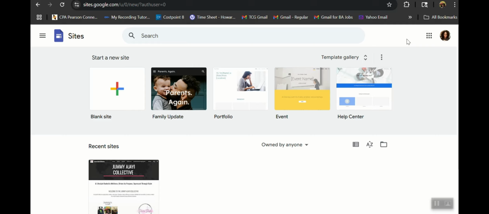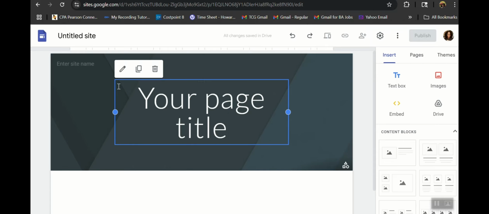You log in to site.google.com and this will bring you straight to this page. It's the same thing. It's just a different way of getting to create a website. So once you type in site.google.com, it'll take you straight here. And the first thing you want to do is click on this blank site, this plus sign here. You click on it. Once you click on it, it will take you straight to this site.